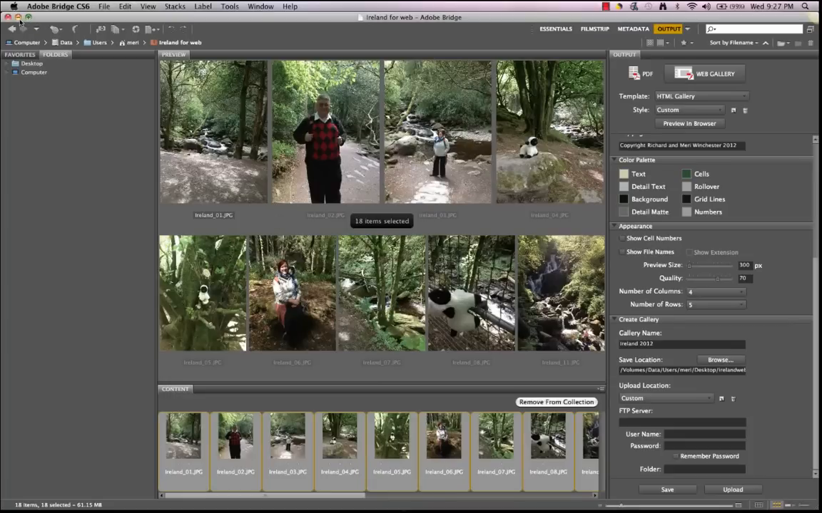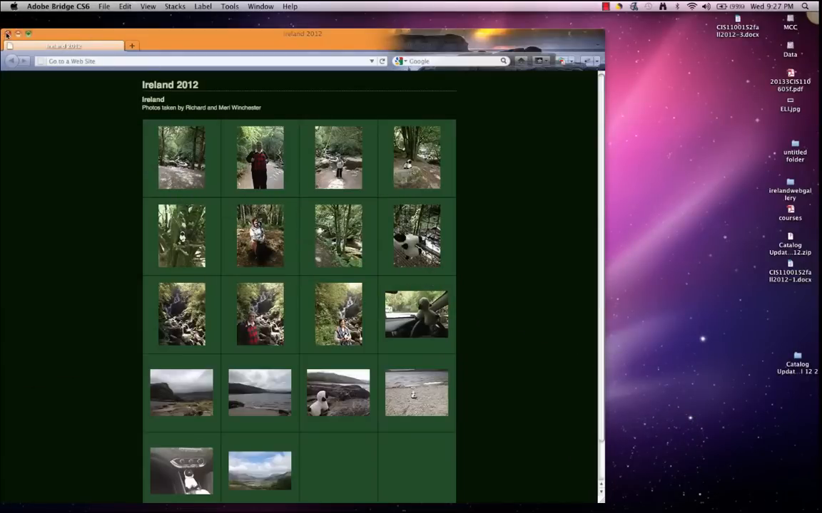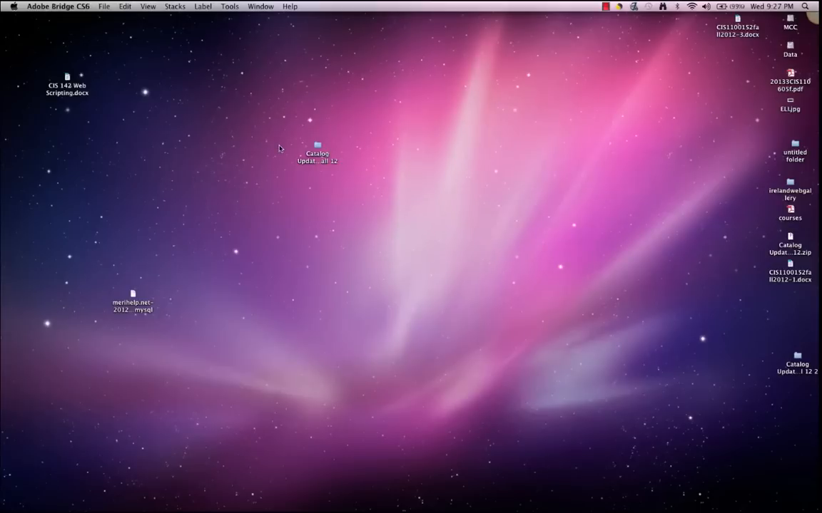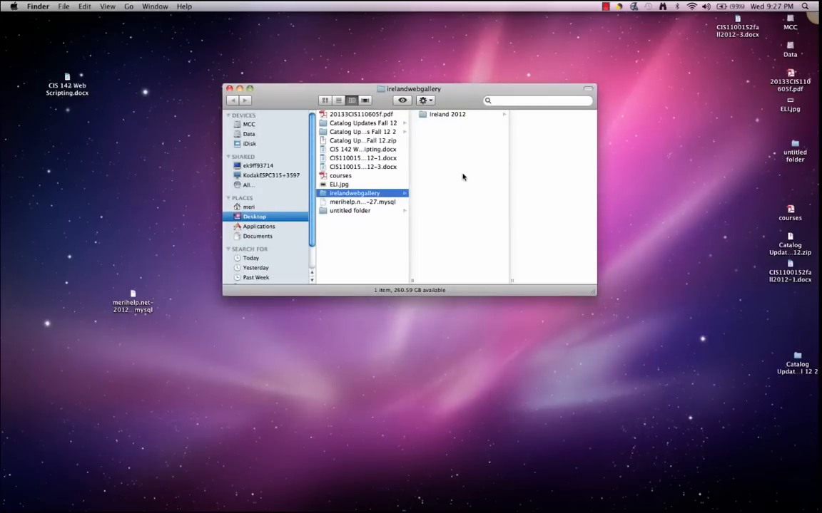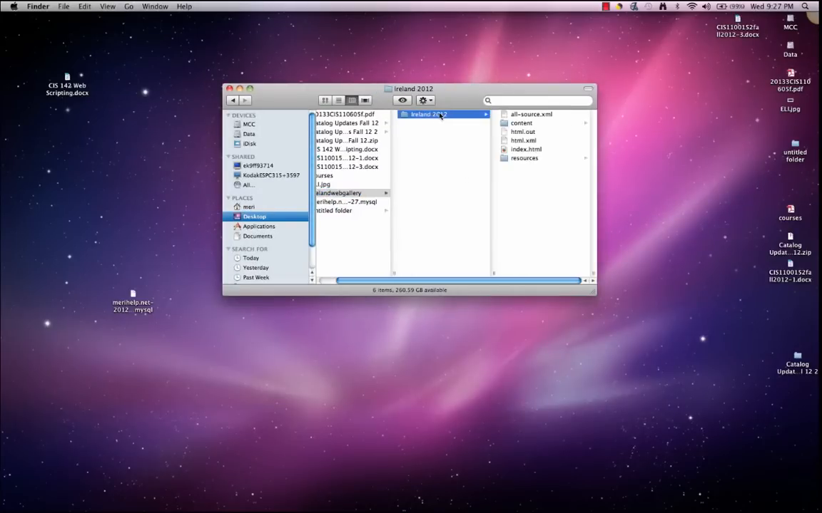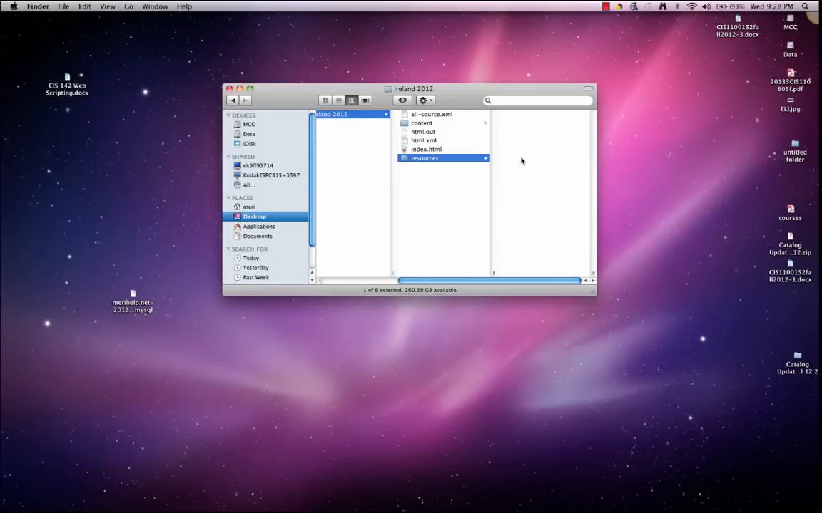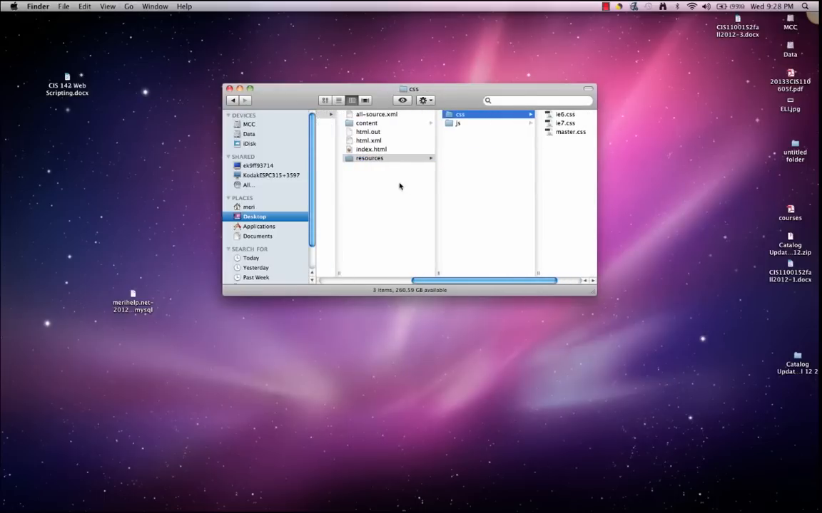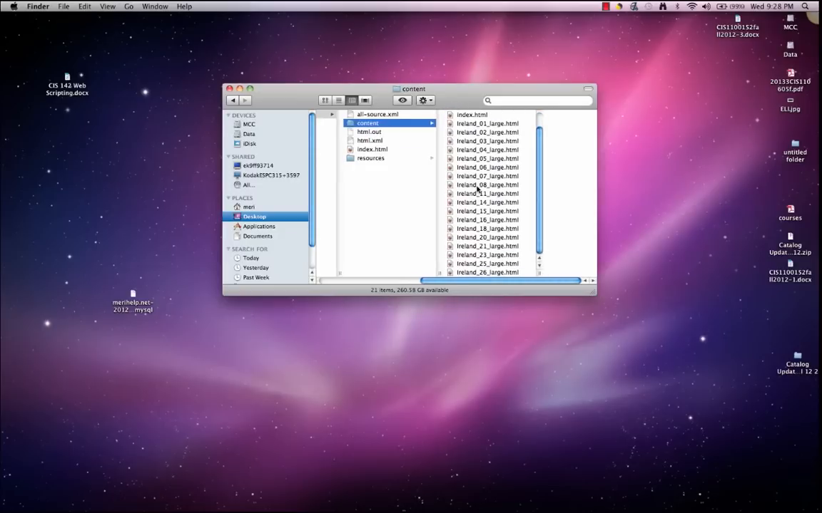And I can go find the gallery. I put it on my desktop to make it easy to find. Let's see how that worked. So I should have my Ireland Web Gallery right here. And what's inside of it, Ireland 2012, index.html is going to be the main page. And this is what we're going to link to from our web page. In there we have resources, cascading style sheets. We can actually go in and customize those. We have content. This has all of the images, actually all the pages. There's a page for each one.